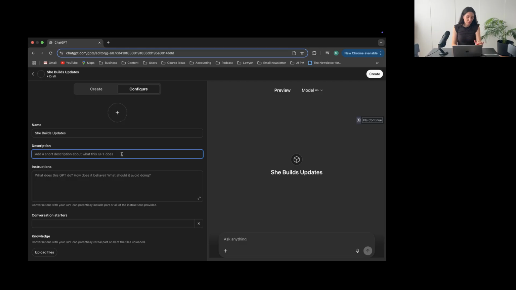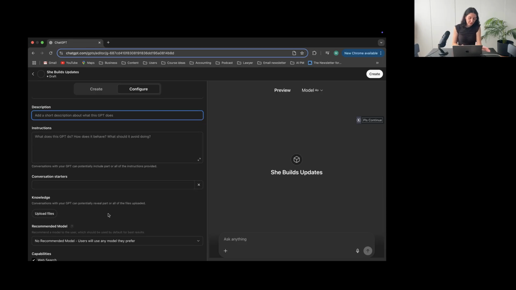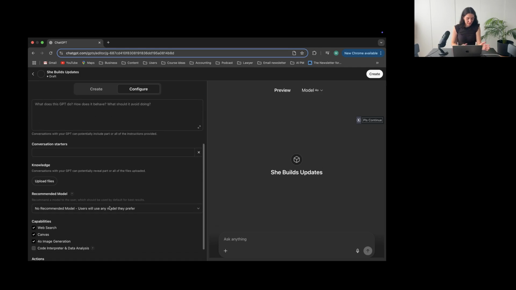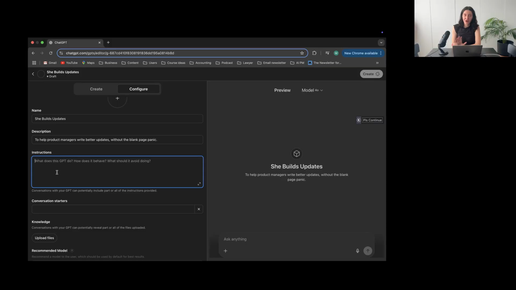Then you need to provide a description, instructions, conversation starters, knowledge. So if you want to give it already some documents or any attachments to enrich its knowledge, then you can do that here. And also you can provide a recommended model. The goal is simple. It's to help product managers write better updates without the blank page panic. And then the most interesting, exciting part of it is the instructions.